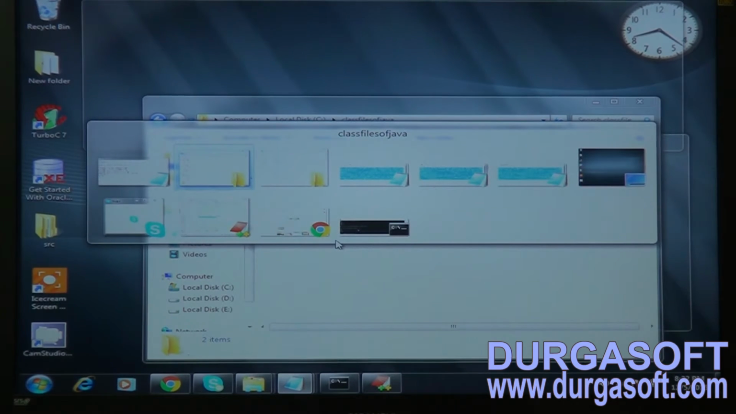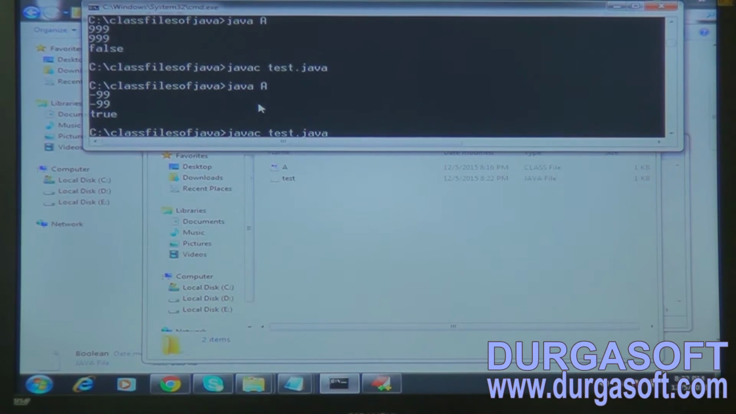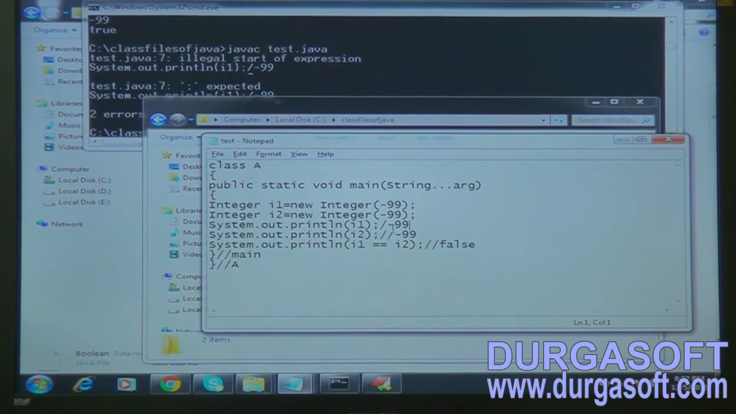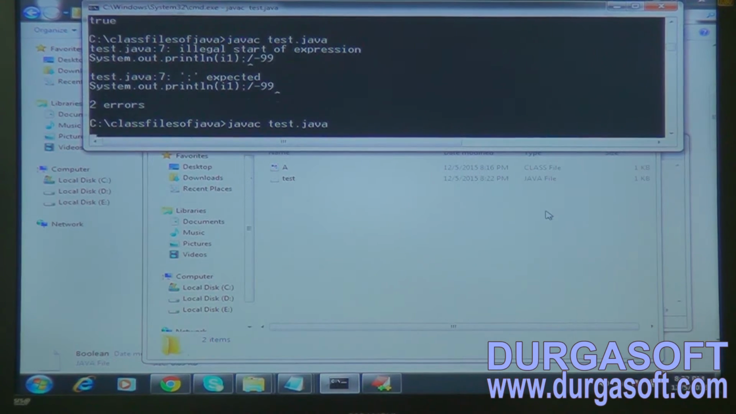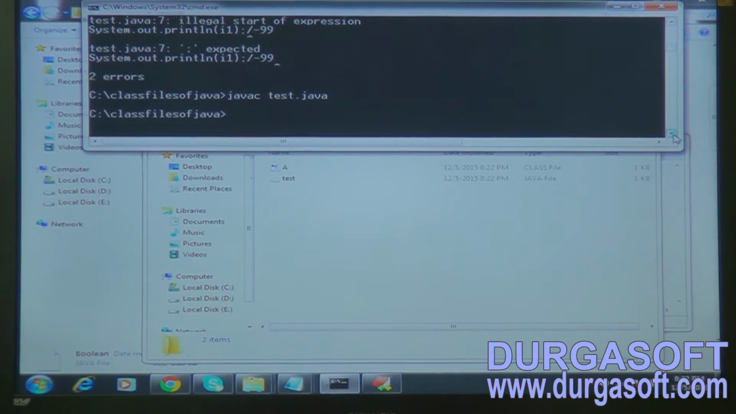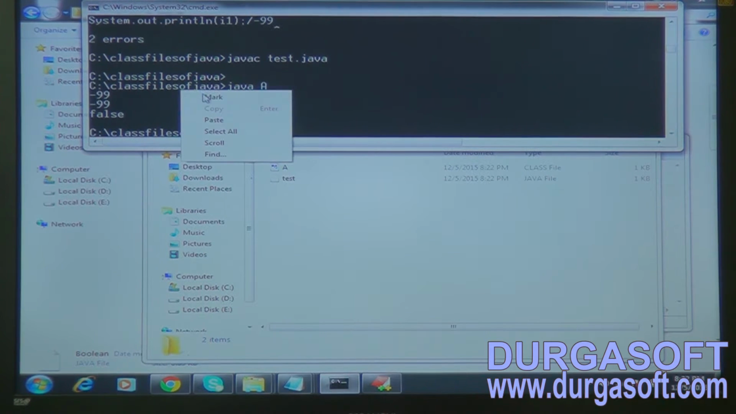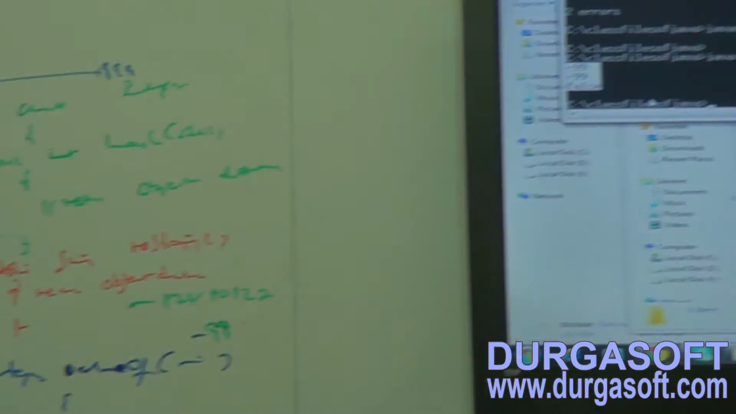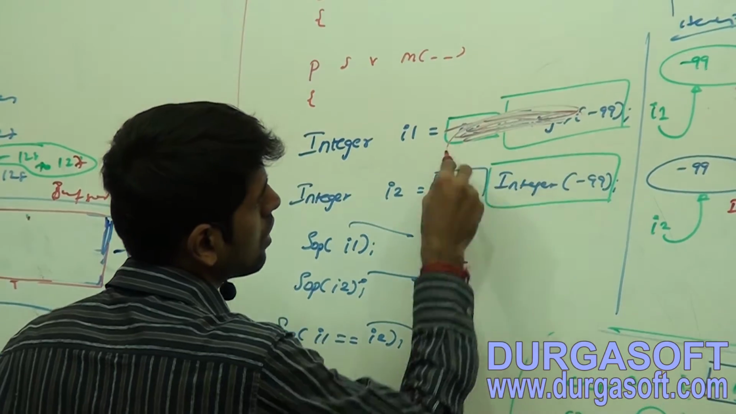Also here, let me compile this piece of code. Java CTest.java. One second. Okay, let me compile now. Now let me run. Okay, observe here: minus 99, false.